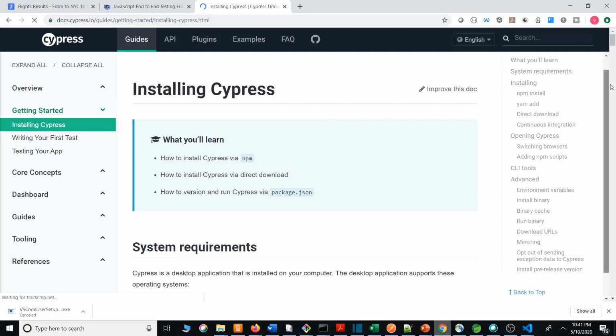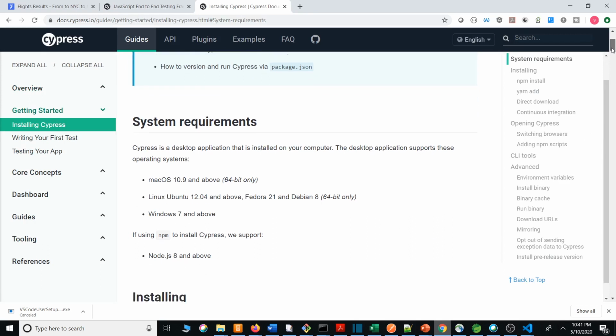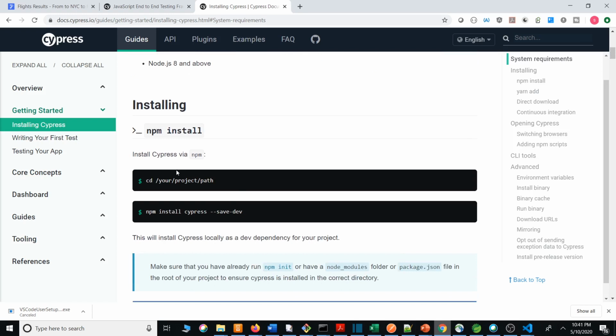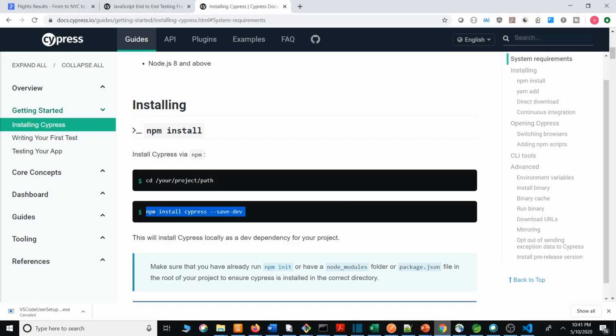Here, how to install, version, run Cypress, package.json, all things are mentioned. You just copy this option. Don't go through all these complex things. In simple terms, I will explain everything. Copy this: npm install cypress. npm is node package manager. We are saying install Cypress using node package manager. Minus minus save is used so that whatever Cypress dependencies are installed are saved into package.json under dev dependency.